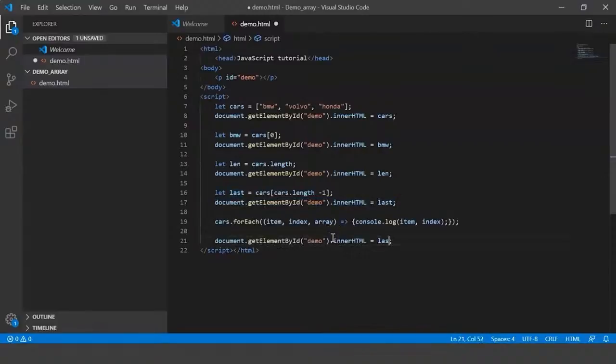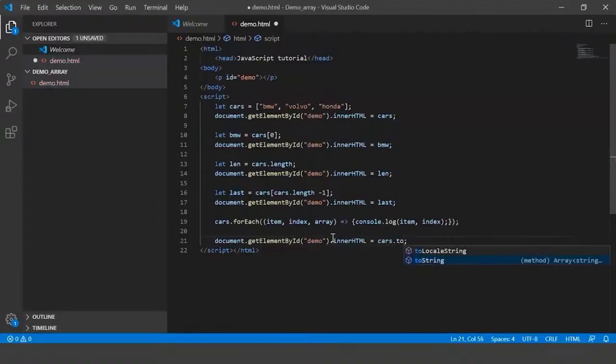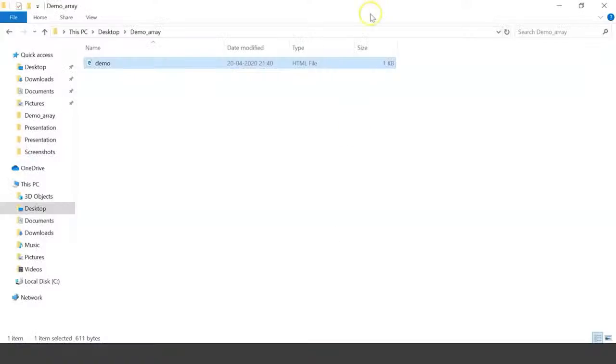And here, instead of last, I just say cars.toString. Now you can use this method to convert the array into a string. So let's save this and let's execute it. Alright, now here the same output is shown, which means that the type has only been changed to string type.